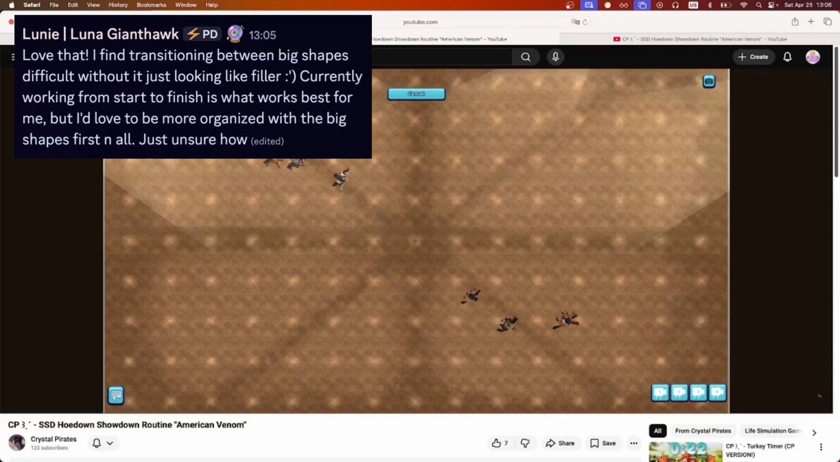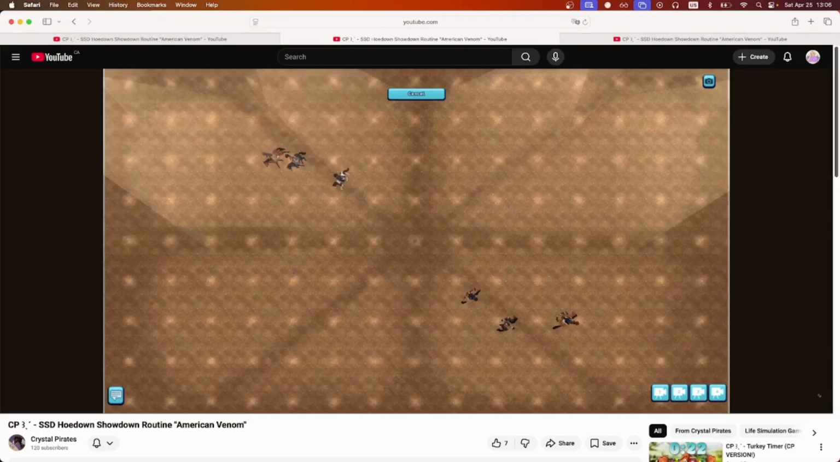Looney says, I find transitioning between big shapes difficult without it just looking like filler. Currently working from start to finish is what works best for me, but I love to be more organized with the big shapes first. Honestly, choreographing, like most creative hobbies, it just takes time.